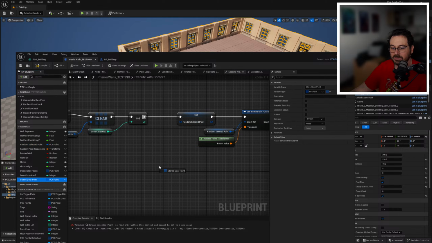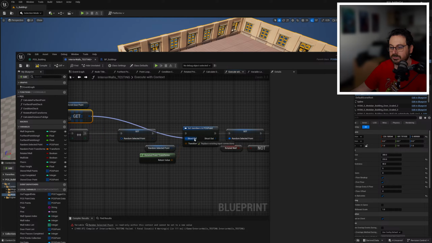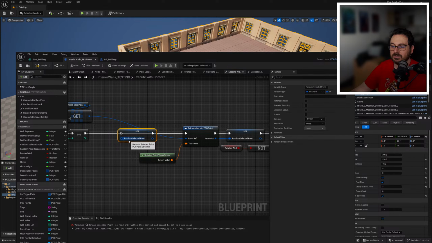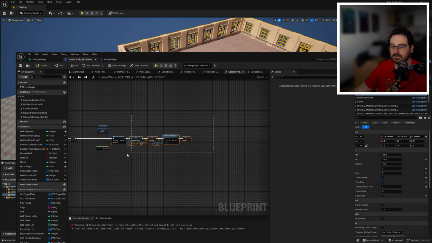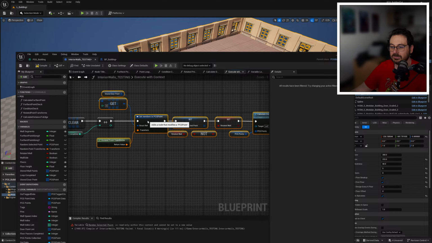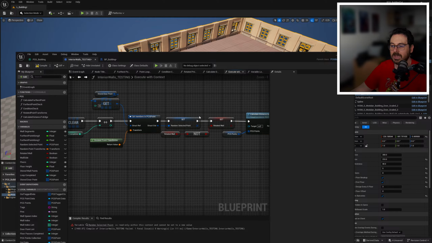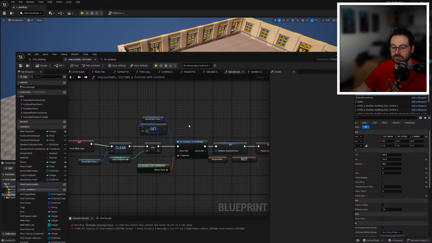Or I don't even need to set it. I can just do this, because then it sets itself afterwards. Right, so then it sets itself. So then the random selected point afterwards is always going to be the door point.